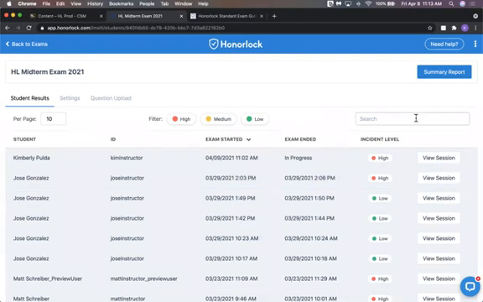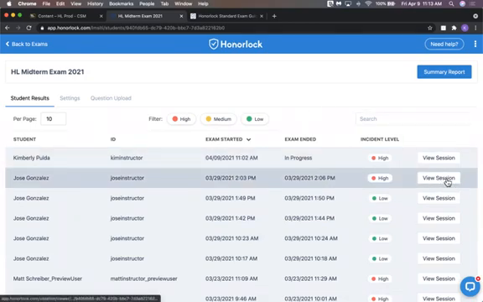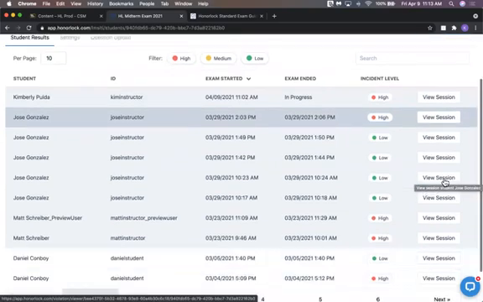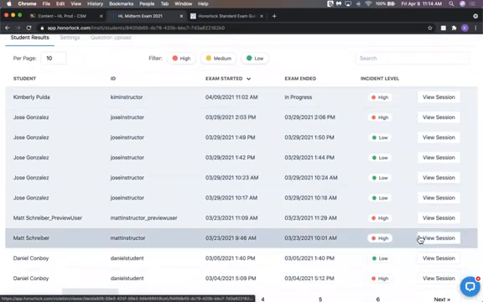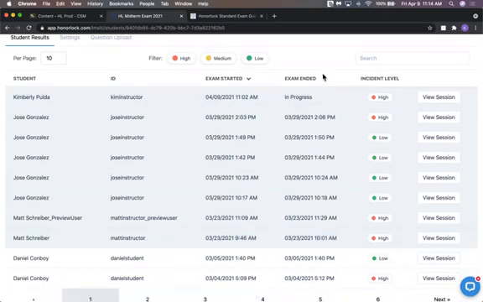Now, on the right-hand side is where you'll see the view session option, so you can pull up an exam session and begin watching that recording. The ones with a high incident level are those we typically recommend instructors review, as those will generate high AI flags, or could also include a live pop-in that occurred during the exam session.